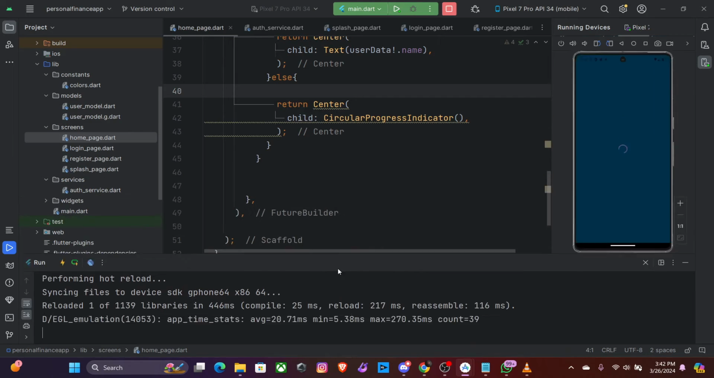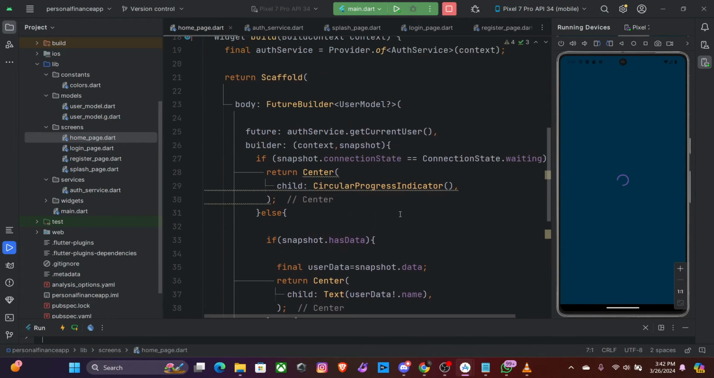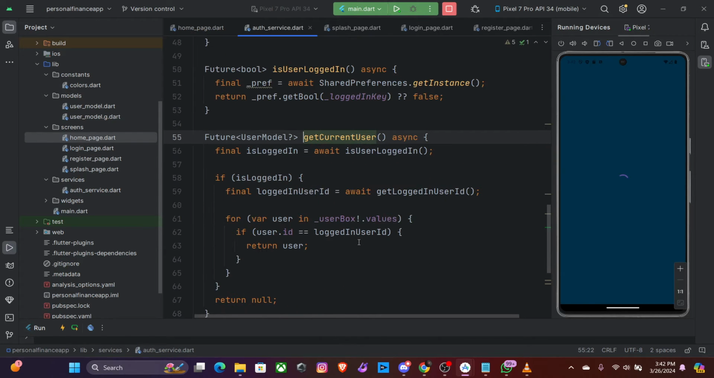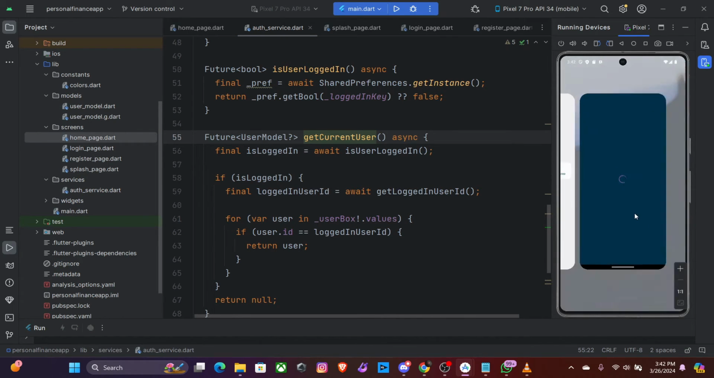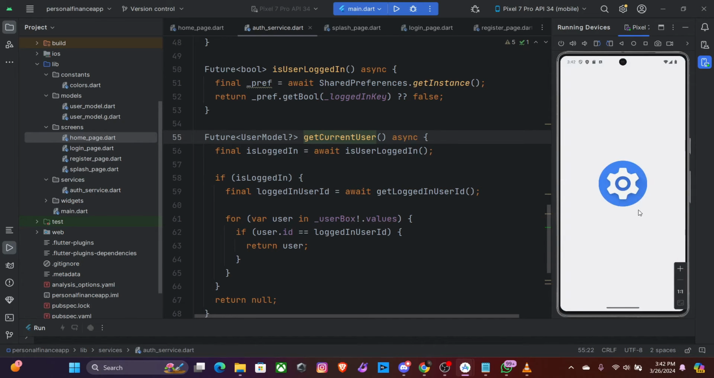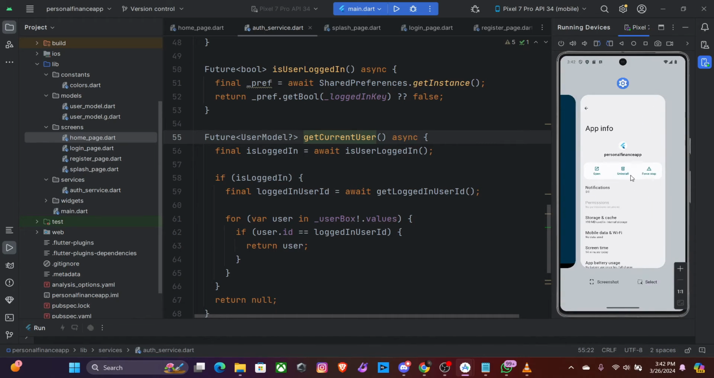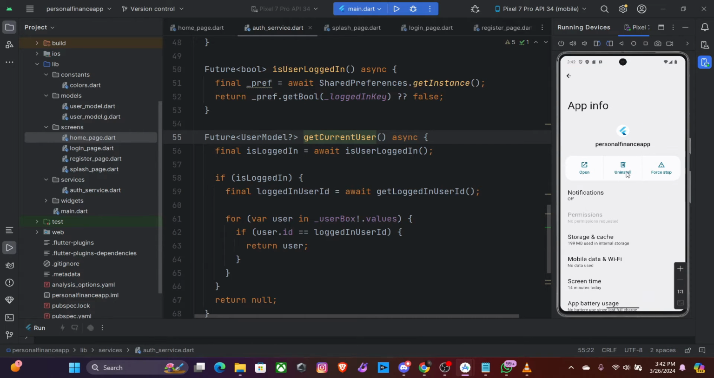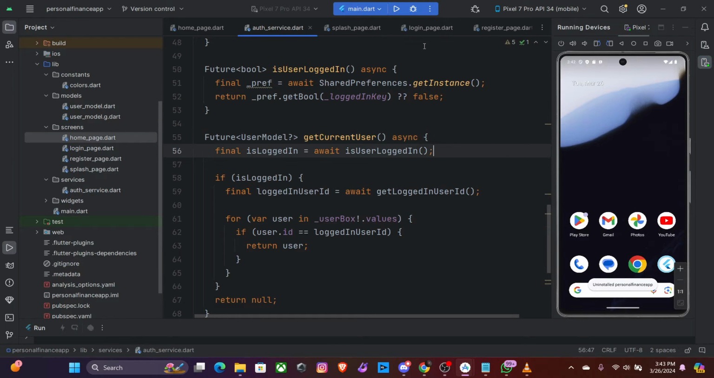Let me reload this again. And you are not getting the data because of your get current user, and because I think we need to stop this again because we haven't set that login state. Let me stop this, and I'm going to uninstall this app once again because there is no ID field inside your state. That means your shared preference, there is no ID field. So let me uninstall.